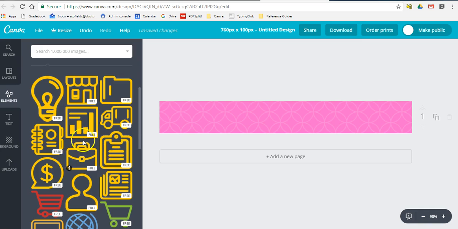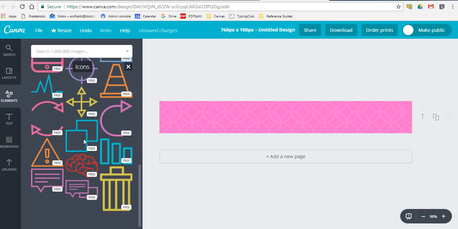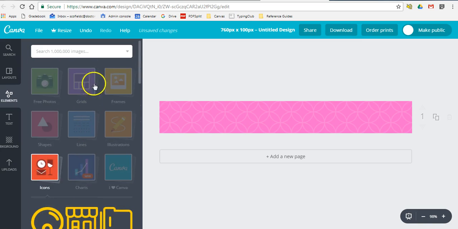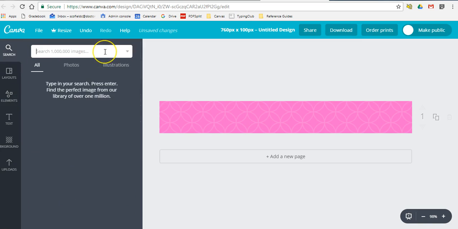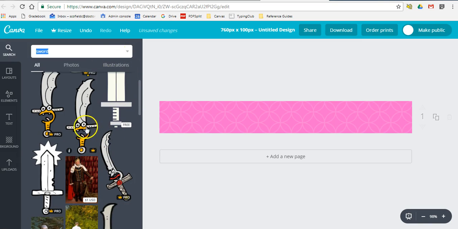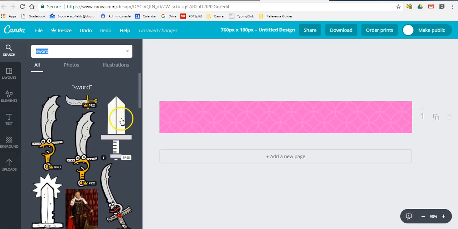And again, it's a lot of free stuff. Some stuff's paid. It's just kind of a go through and see what you want to use and don't use. And you can also go up here and search. You can type in, for example, sword. I like swords. So see here, the really cool looking ones say, oh, pro. So you've got to have a pro account to use that. Whereas this sword is free.